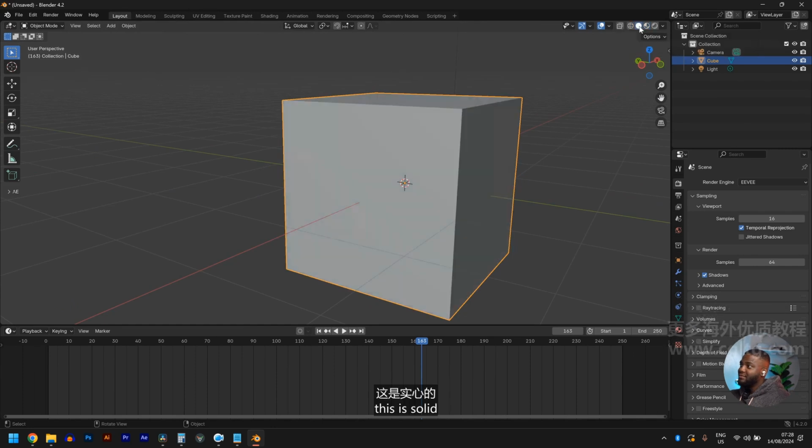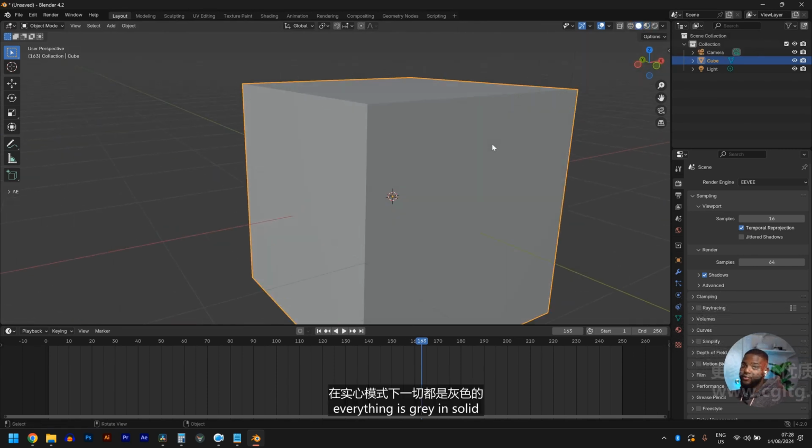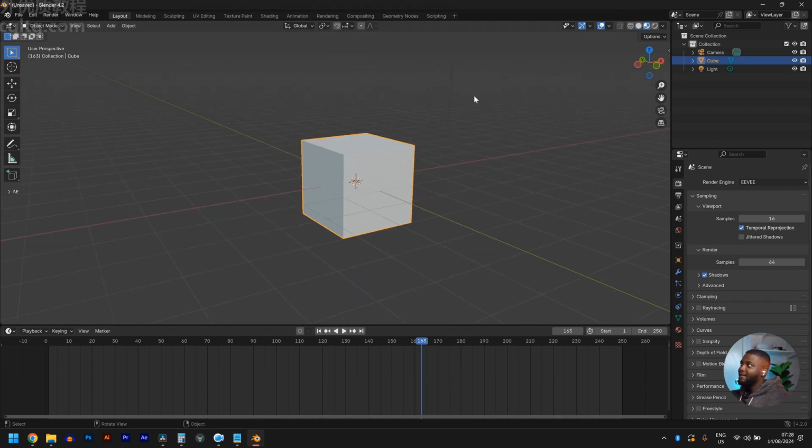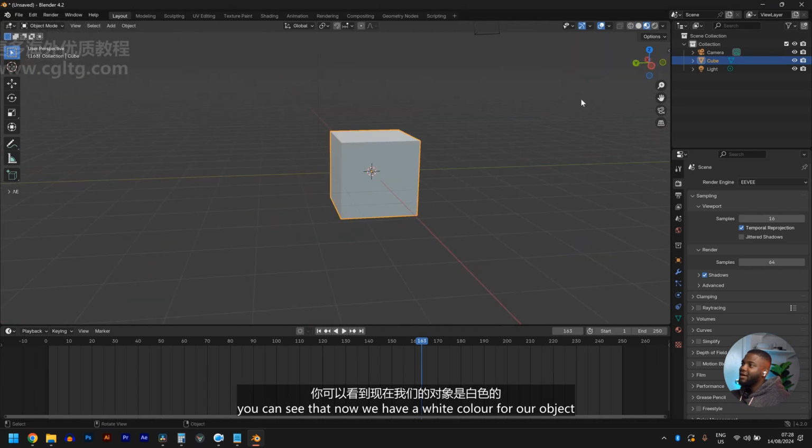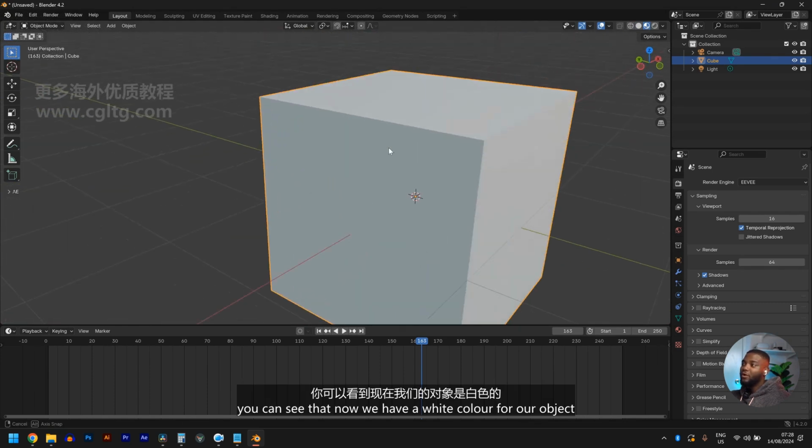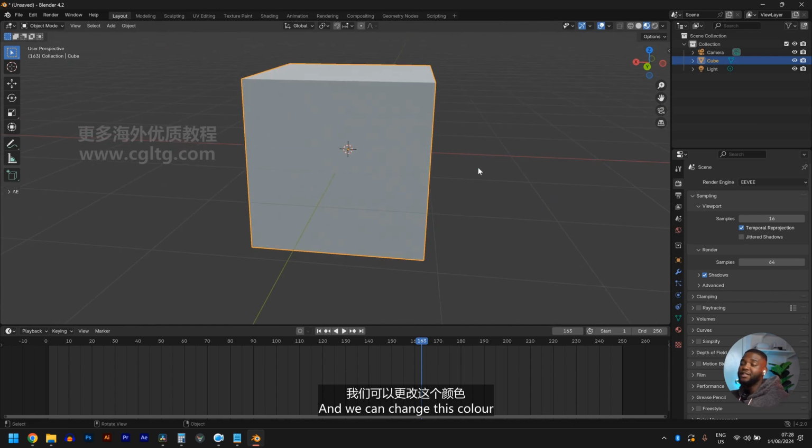Cool. Now the next one is material preview. So this is solid. Remember, everything is gray in solid. There are no colors. Everything is gray by default. Now if we go to material preview, here you can see that now we have a white color for our object, and we can change this color.